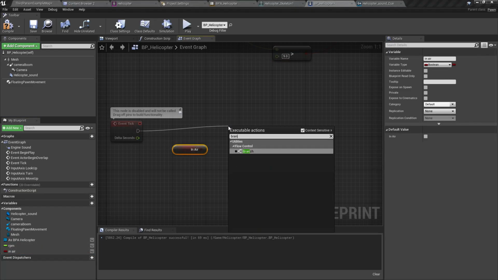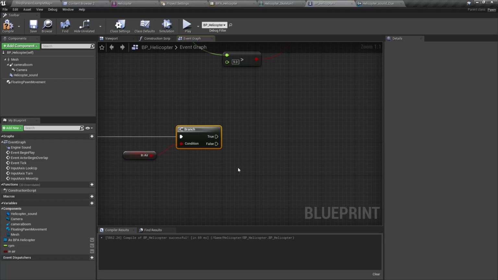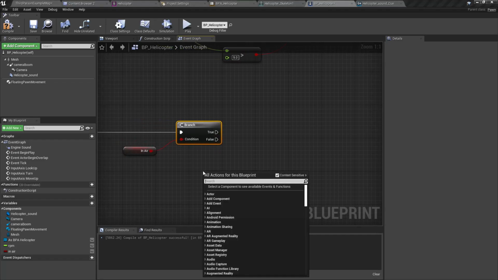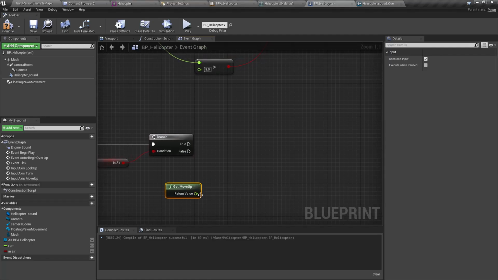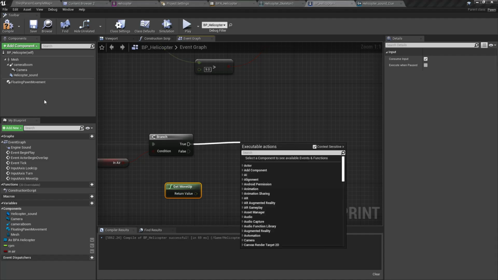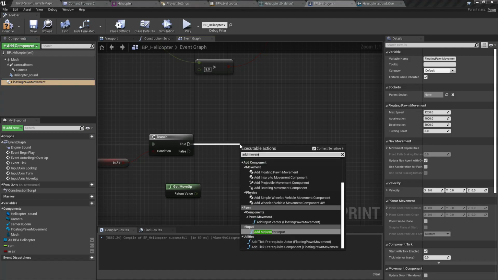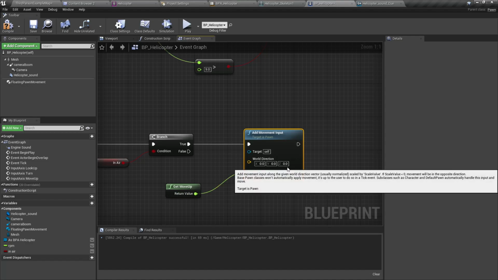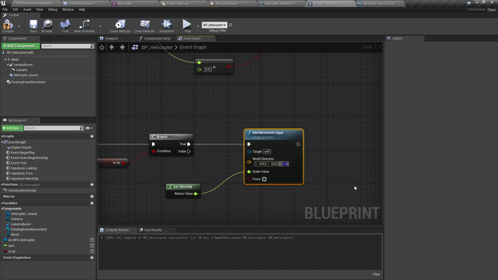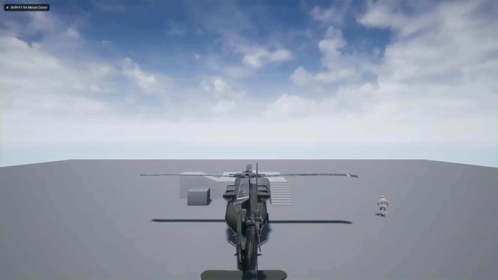Get in air, add a branch. If this is true, and also get the move up vector value and add, using the floating movement, I don't think I have to have a reference, add movement input, scale value this, and the direction is along the Z axis. Right, let's test.